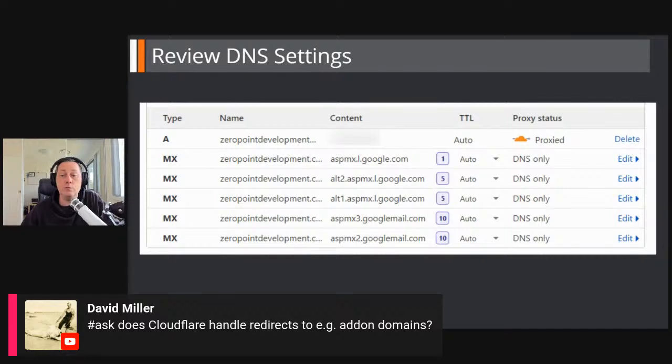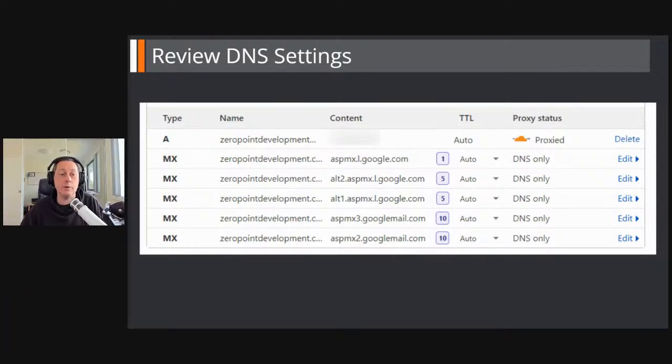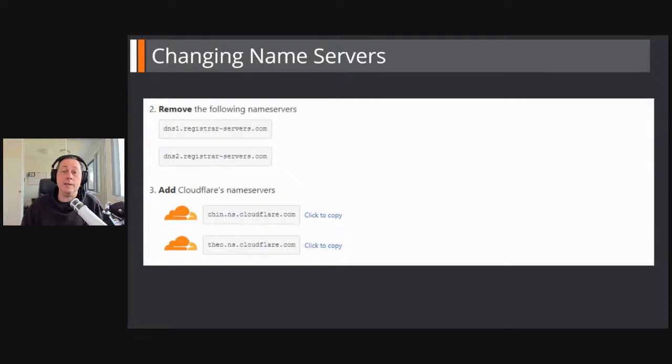Does Cloudflare handle redirects to add-on domains? No, it doesn't. So you need to do that within your web account for those. Great question, David.